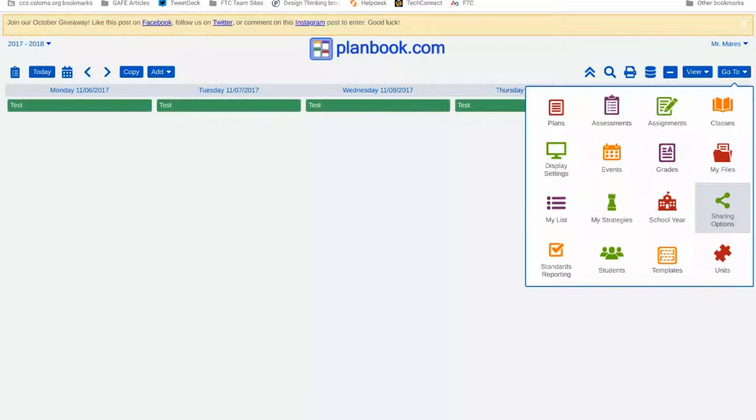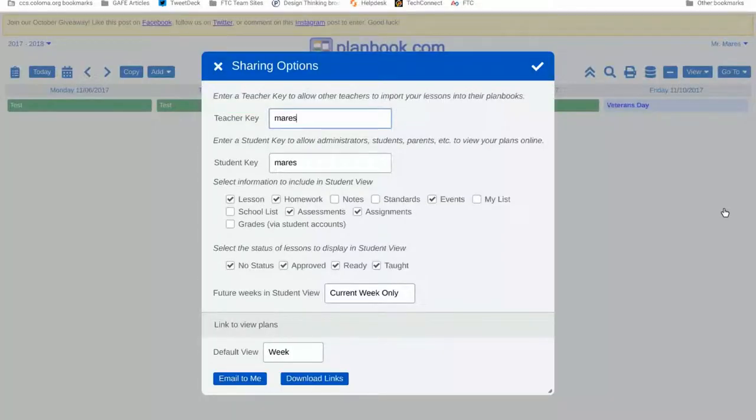It's a green icon. I'm going to click on that. It's going to bring up a couple different things. So you need to have a teacher key. I always just use my last name. And then again, the student key is just there as well. And I use my last name because it's easy to remember.